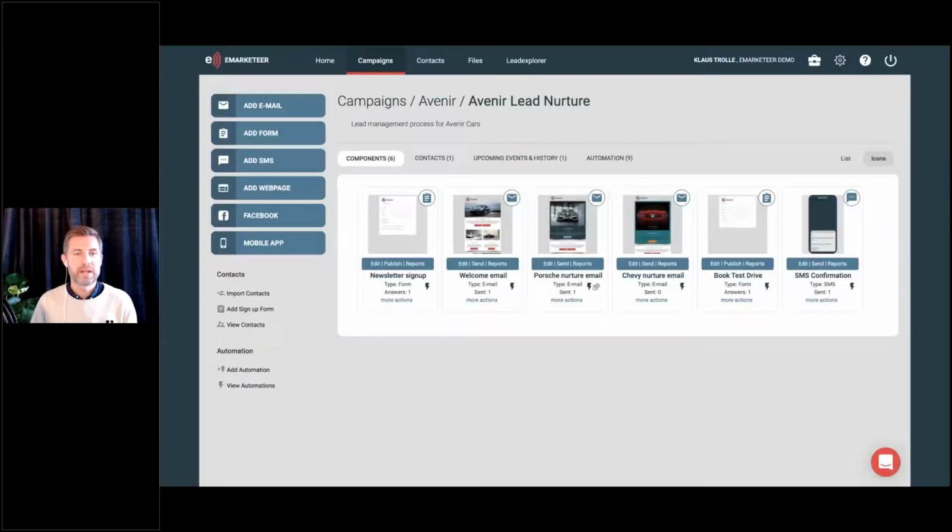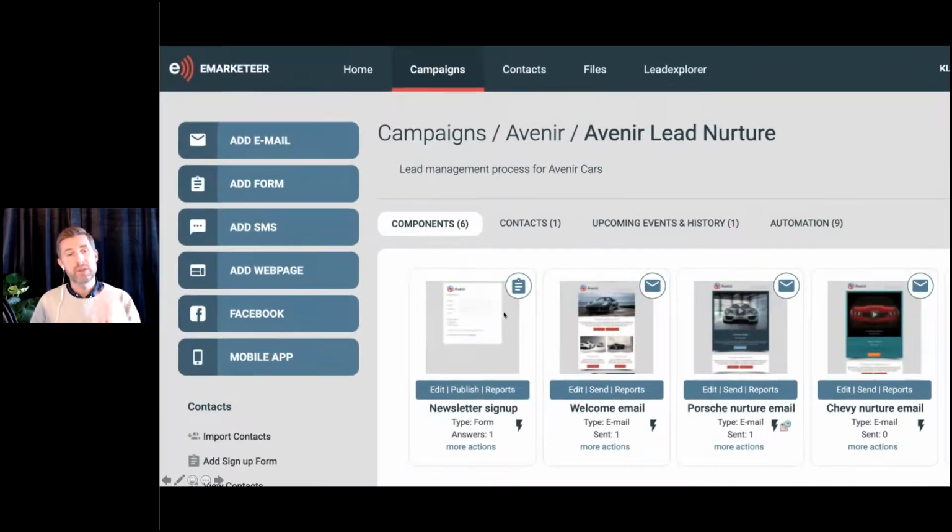In my campaign in eMarketeer, I have everything organized. So I have the sign up form that was on my website. I had the welcome email that was sent out automatically. And then obviously I have some nurture emails. These emails are the ones that are supposed to go out automatically depending on where they click. So if they click on Porsche in this email, I want the Porsche nurture email to go out. If they click on Chevrolet, I want the Chevrolet email to go out automatically without me doing anything. And I can set this up and forget it easily.